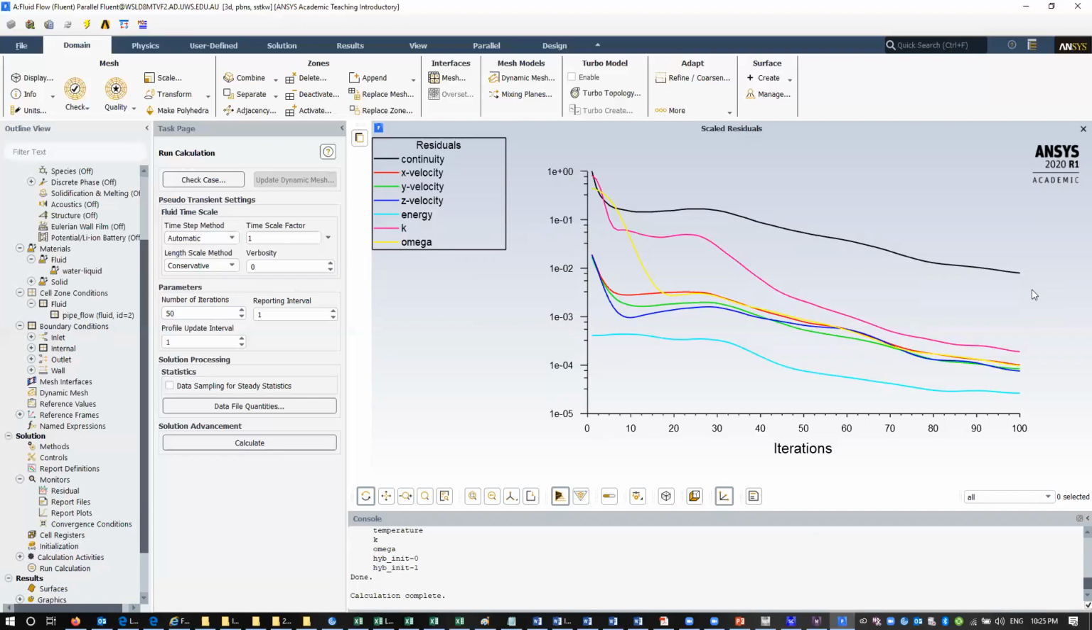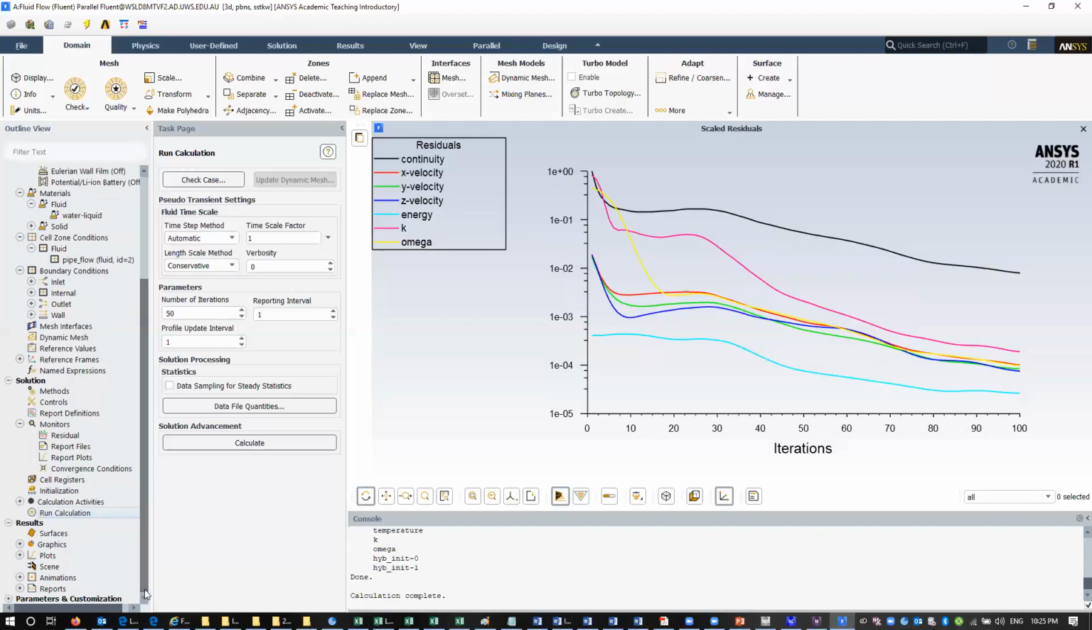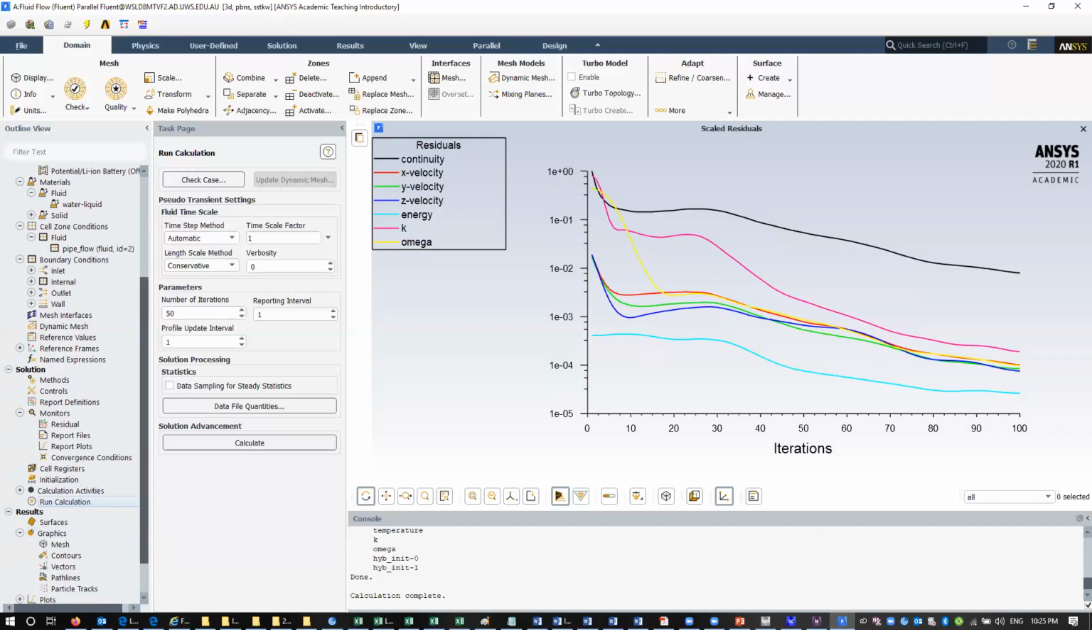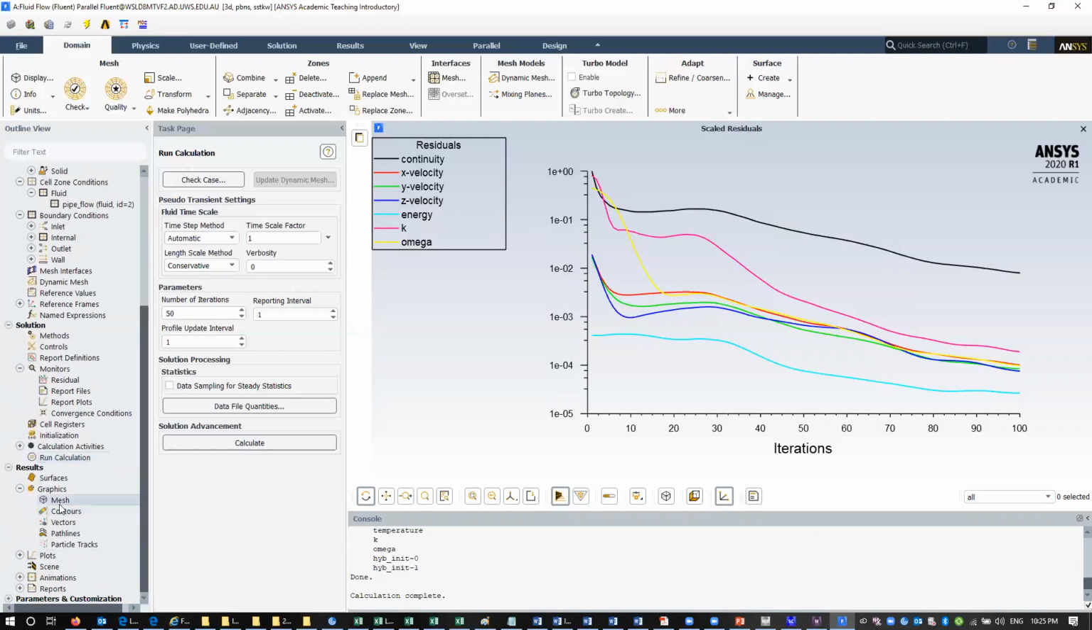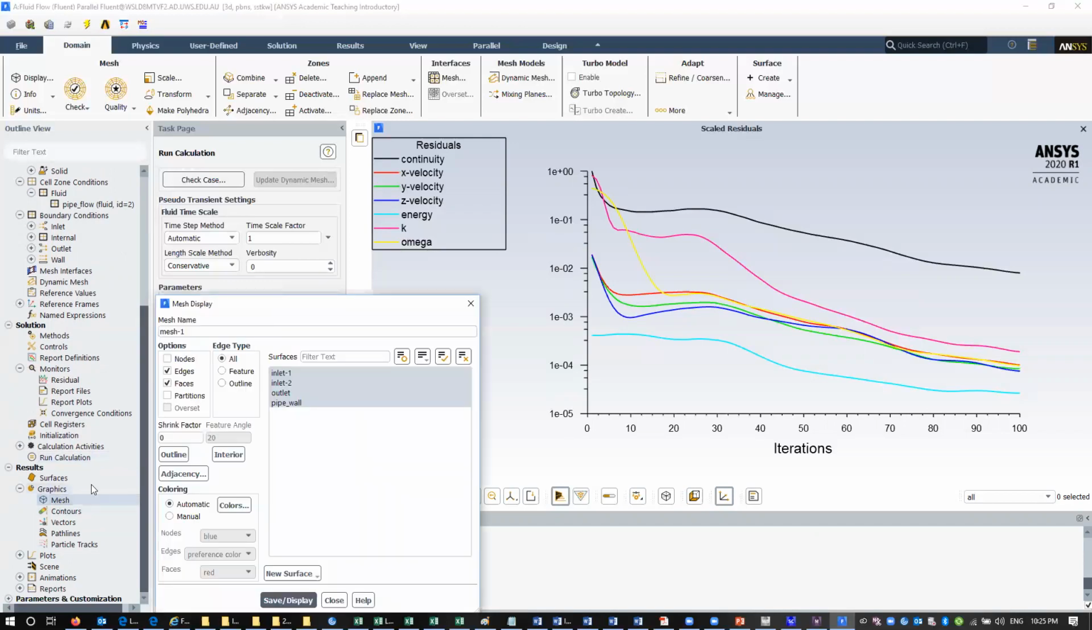You can show the results in diagrams, contours, or velocity vectors to visualize the results. How are you going to do that? You can go to the results part and click graphics. Graphics: if you want to show the mesh, you double click mesh.